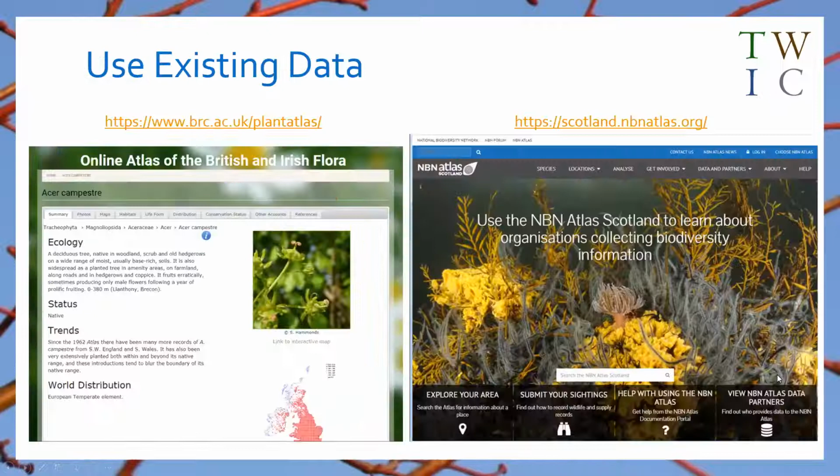And whenever you start to look at a new group, it's always useful to remember to look at existing data. So in this country, we have a fantastic natural history knowledge, and all this data is collated and is accessible. And these are two of the online resources that you can use to search for different organisms, not just trees.